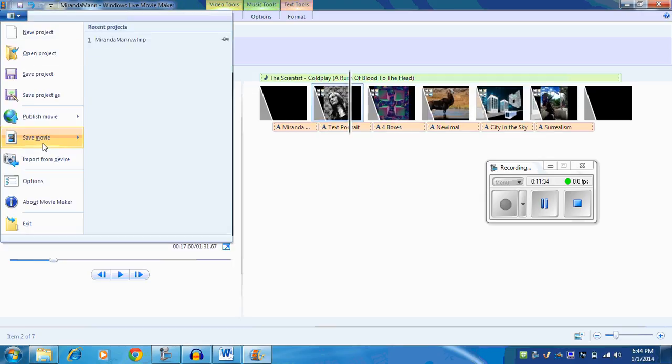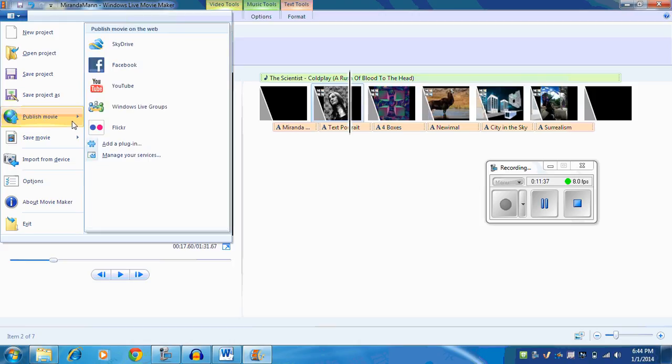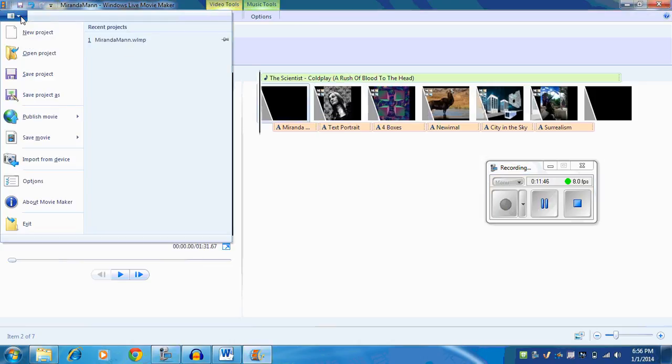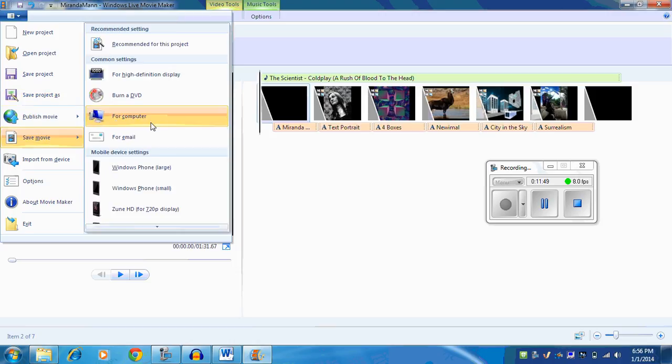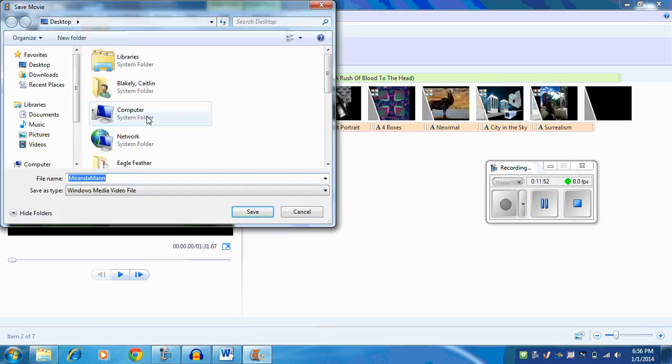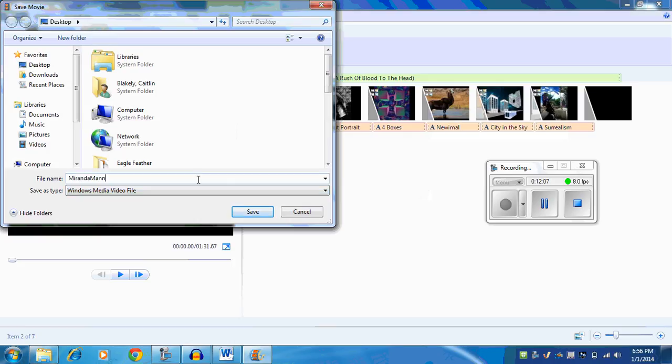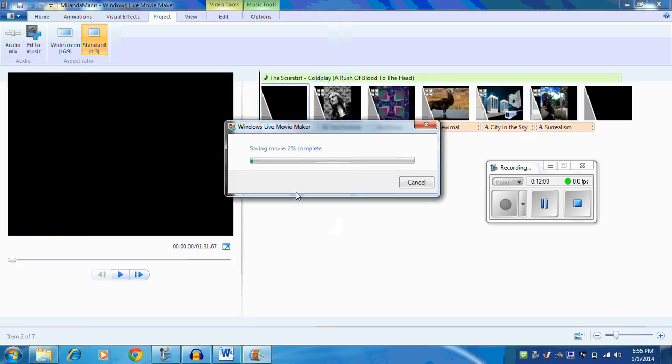So let's see. When you go to export it, you're going to hit on this little arrow up at the top, and you're going to hit Save Movie, and you're going to click For Computer, okay? And you're going to title it your title. It's going to save it as a Windows Media Video file for your computer. You can put it right in your portfolio with everything else. And it's going to take a little bit of time to export it. It's compressing it, it's saving it, shrinking it. This is going to be about 40 megabytes.